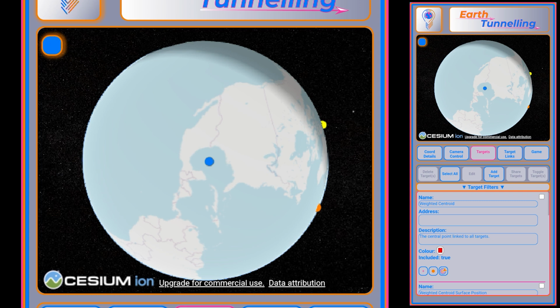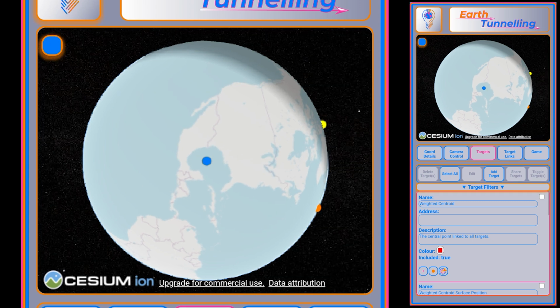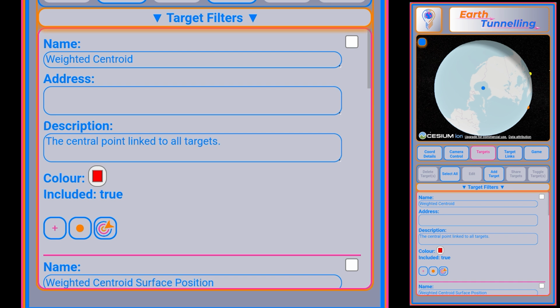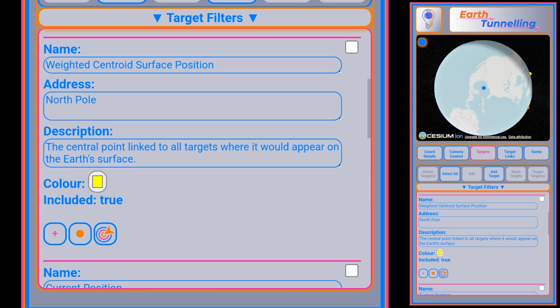So let's look at our system targets. We have weighted centroid. This is essentially the centre of our world. It happens to be the centre of the Earth at the moment because we have no targets. And next we have the weighted centroid surface position. Now this is a surface representation of where the weighted centroid is.